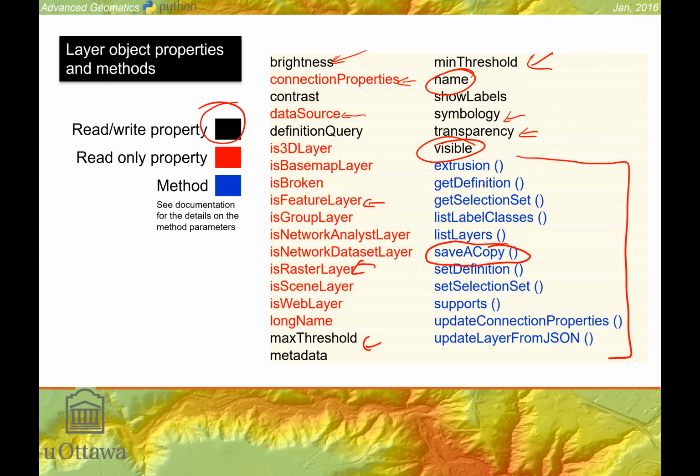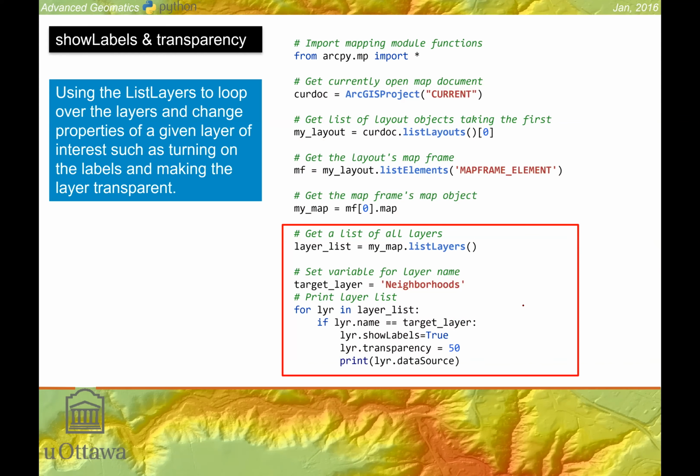We also have things like get selection set, which we'll see is important. List label classes, important. If we want to do anything with labels, you'll see that in the exercise. List layers, because remember, a layer itself could be a group layer, and there's different types of layers. Most of the time, a layer is just a plain single theme, but you could have multiple ones in there. Set selection set. Supports is important. So does a layer support certain things like labels, for example? We can change layer transparency and whether it shows labels or not.